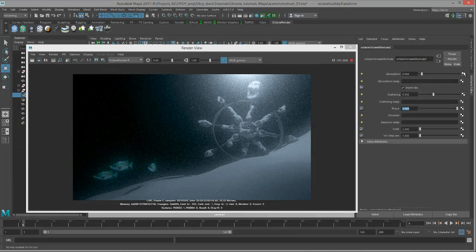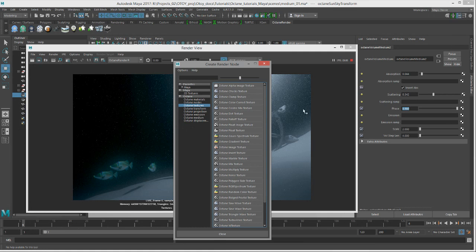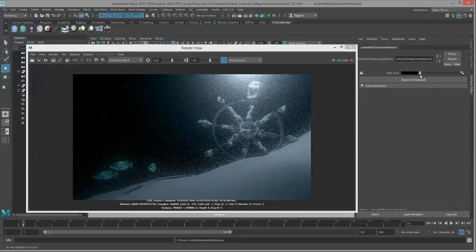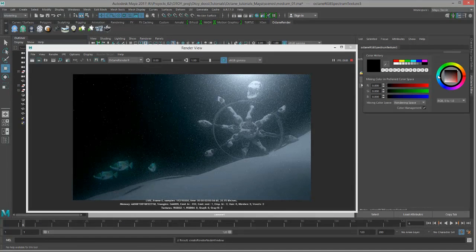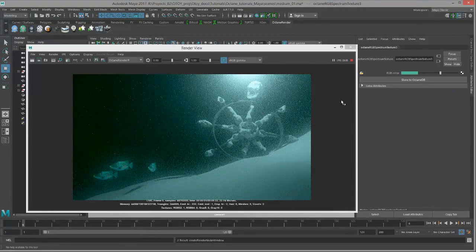Now you can put a color into absorption. If I wanted to really make this look like an underwater scene, I'm going to click on this checker box, and then go to the Create Render node and RGB spectrum. Let's set this to a bluish color. You can see immediately putting a color into the absorption greatly affects how it looks in the scene. And now we've got something that really looks like underwater here.